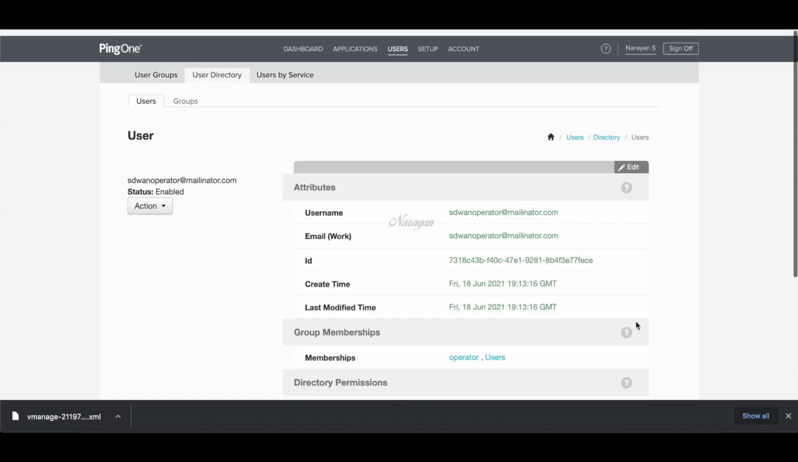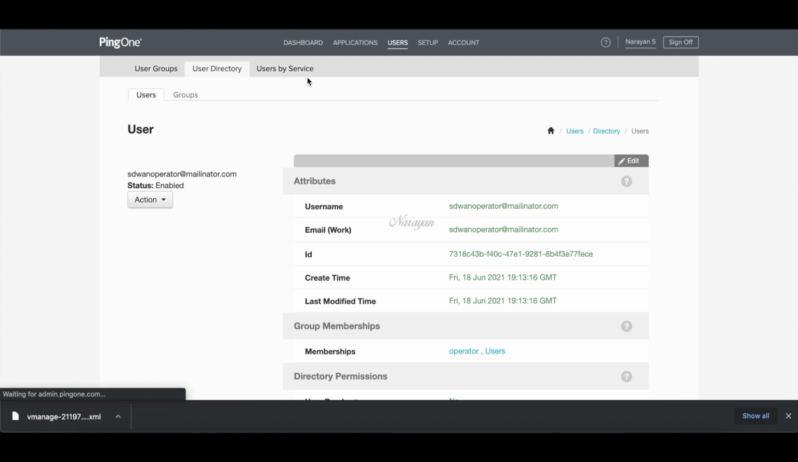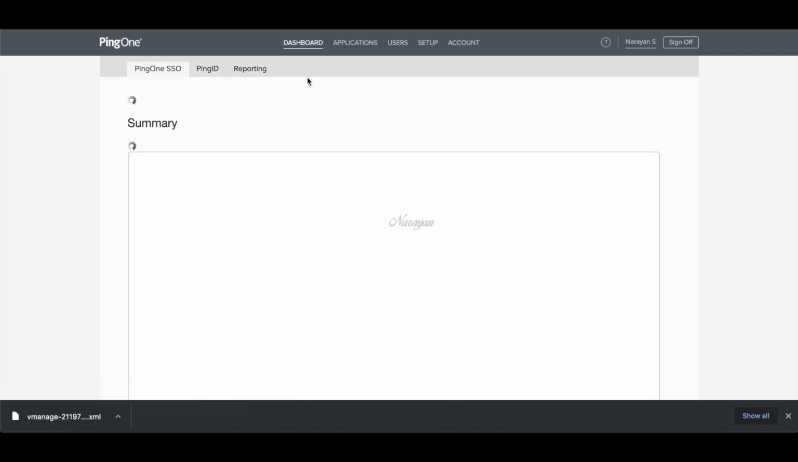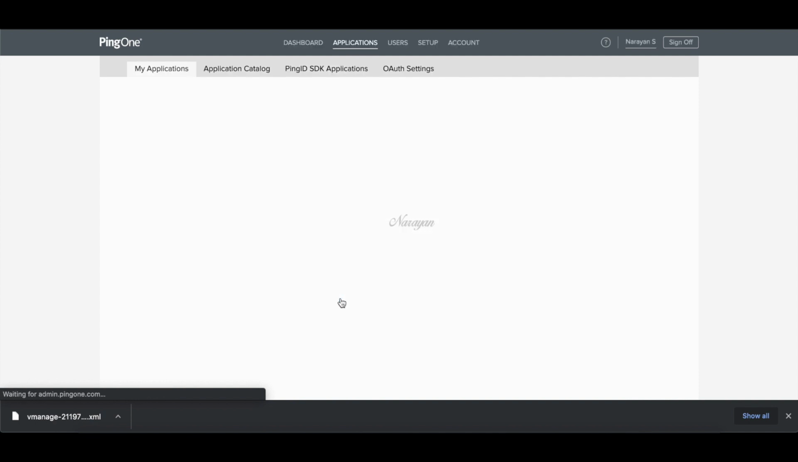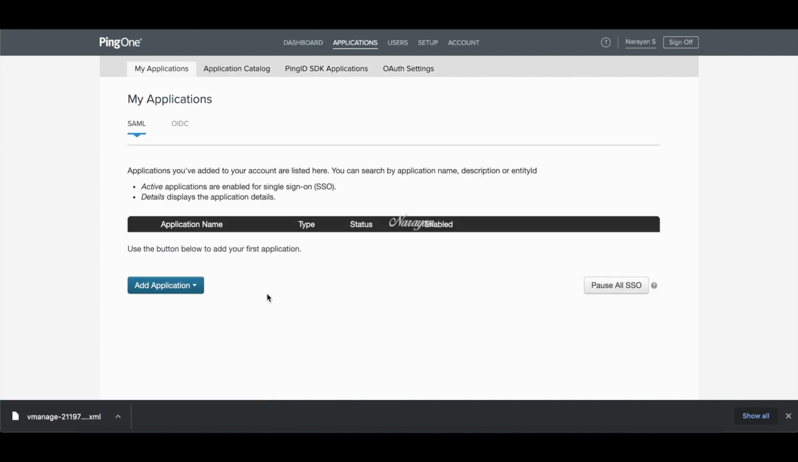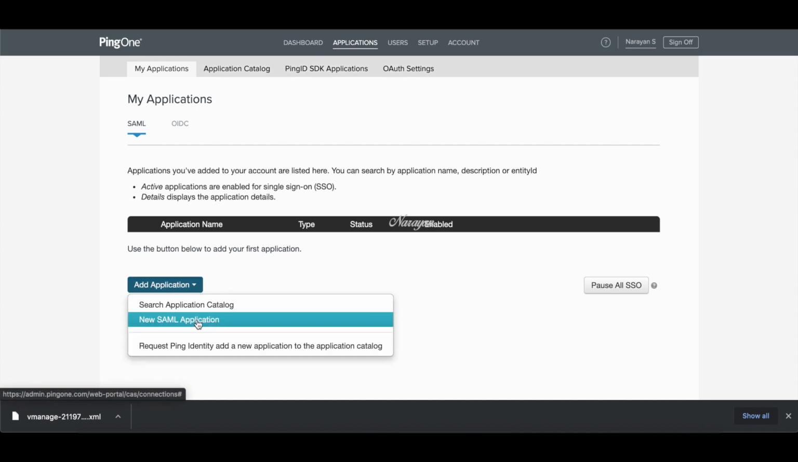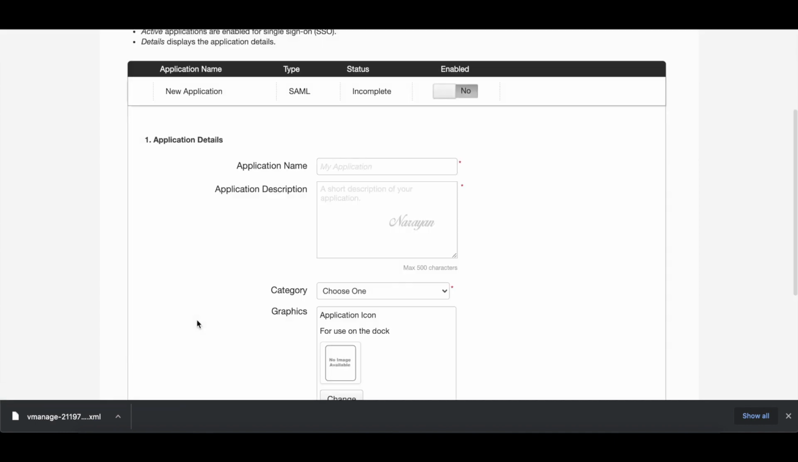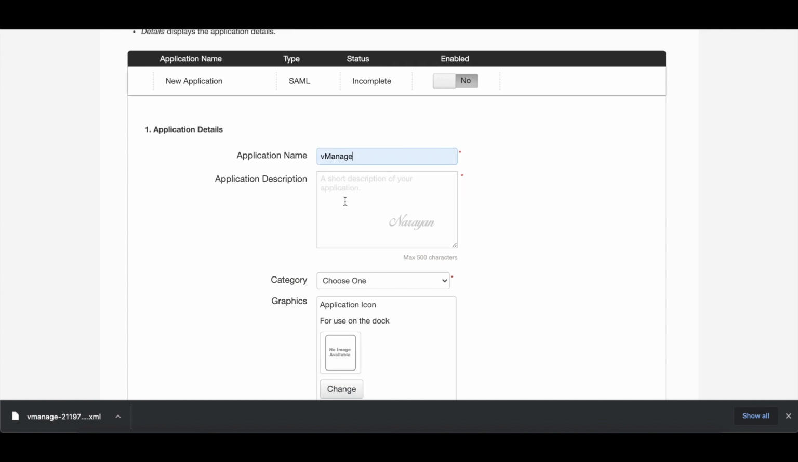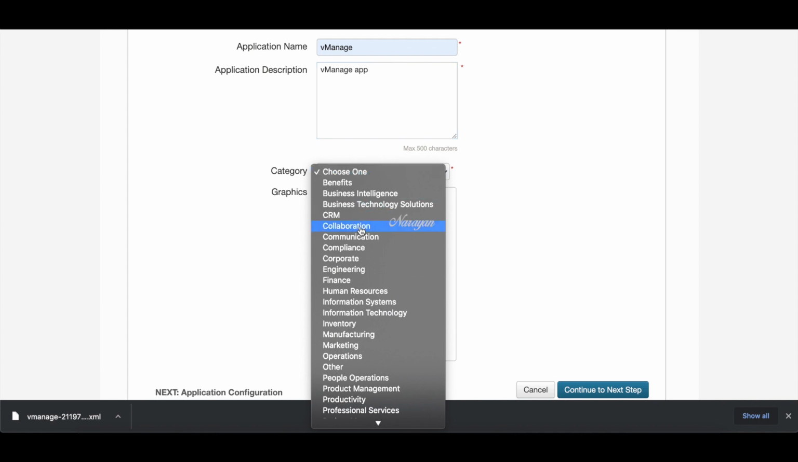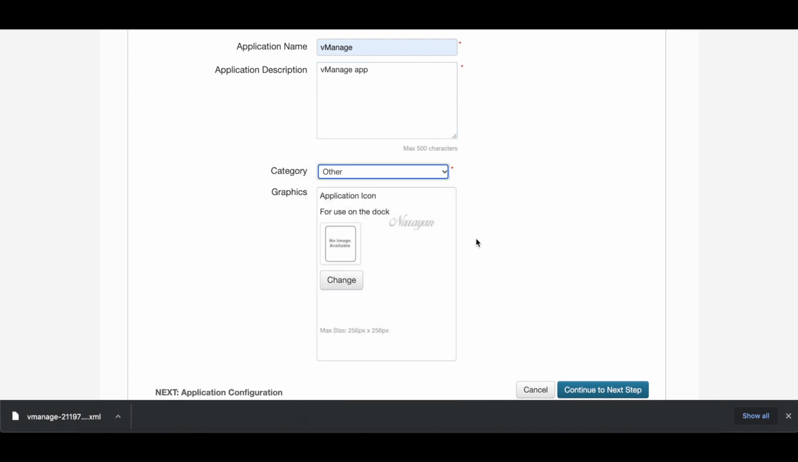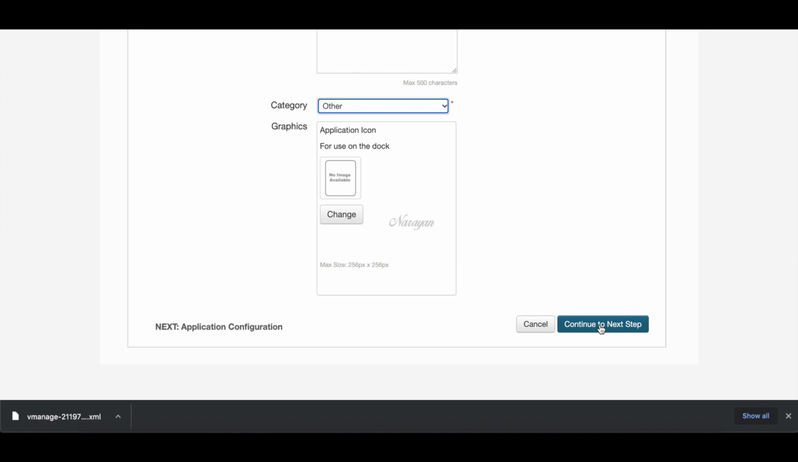Let's go back to our dashboard and configure application for single sign-on. Let's add our application. Let's click new SAML application. Let's call this vManage. Let's give it a description. I'll just use the category as others. I'm not going to add any icons. Let's go to the next step.